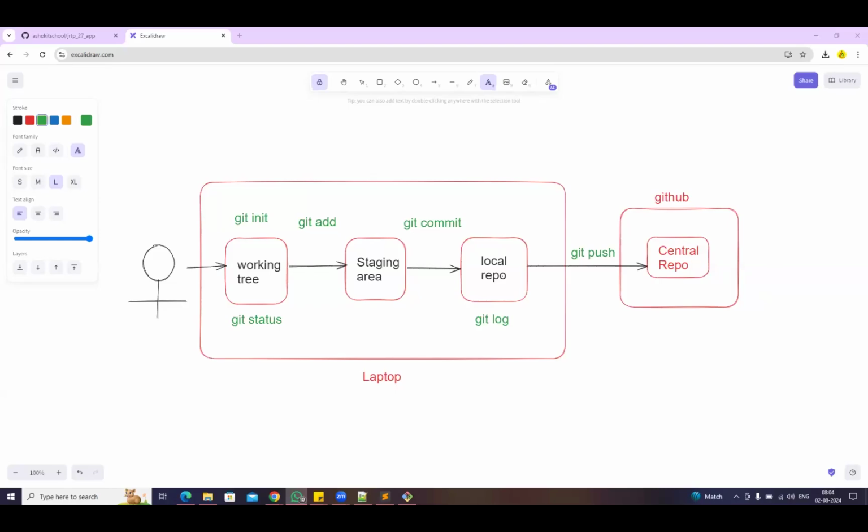Are you guys able to follow me? What are the commands that we have here? Git init command, git status command, git add command, git commit command, git log command, git push command is available.